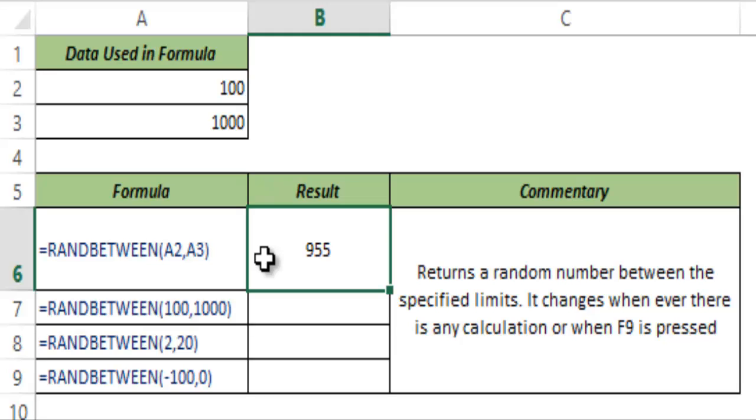If I press F9, you can see it generates another set of random numbers. So as I keep on pressing F9, these numbers keep on getting generated. If you only need random numbers but you do not want them to get recalculated again and again, it is a good practice to copy this and paste this as value.